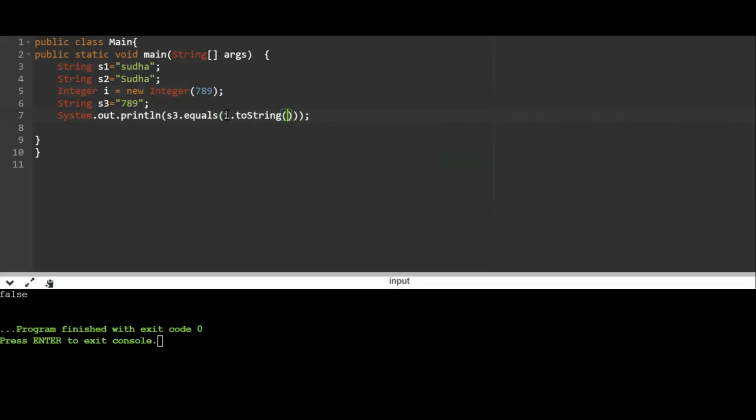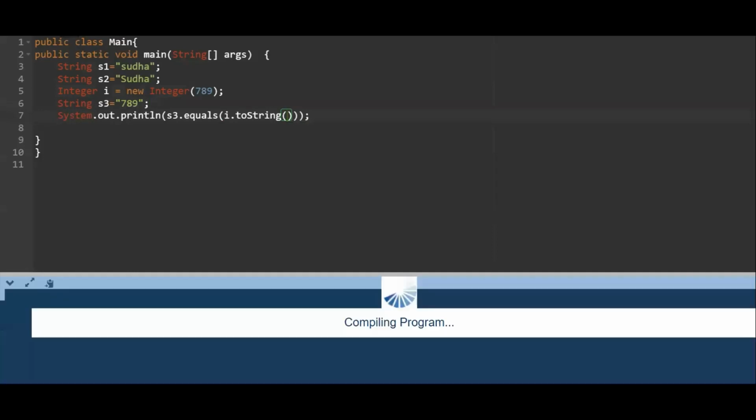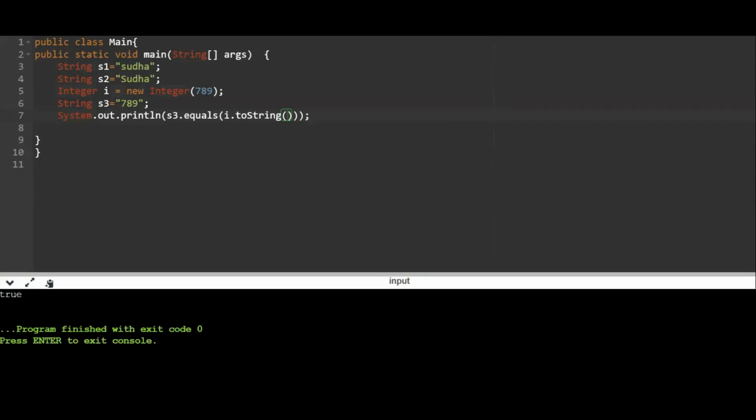So what I did is I have converted this integer object into the string object, and now I'm comparing the 789 with 789 over here with s3. So let me run this and show you the result. So the result is true. So 789 and 789 are same. So this is how you can compare integer objects with the string by using the toString method as well.